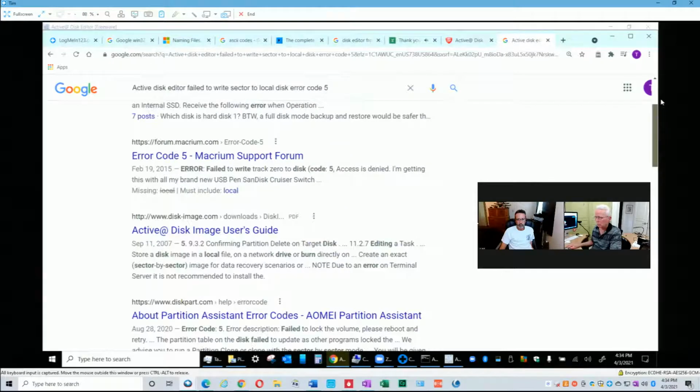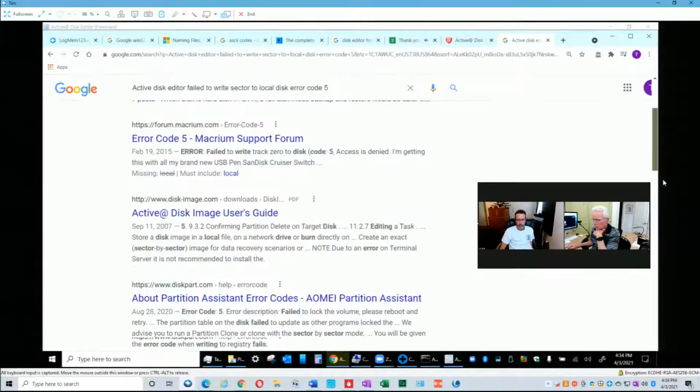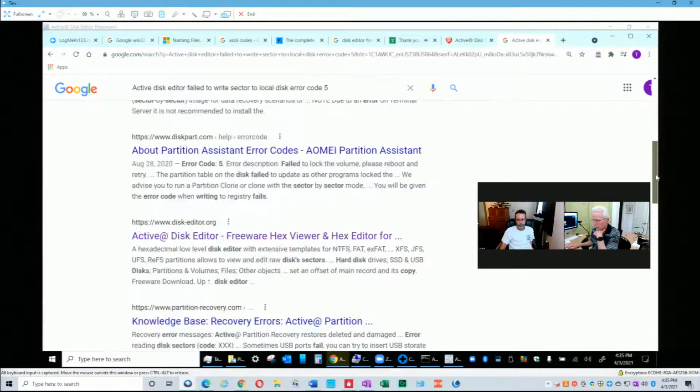Okay, but is it possible that error code 5 is the same for all of them? Failed to write sector 0. Code 5, access is denied. And that person's doing USB. Error code 5 leads with that. Failed to lock the volume. Partition table on the disk failed to update as other programs.